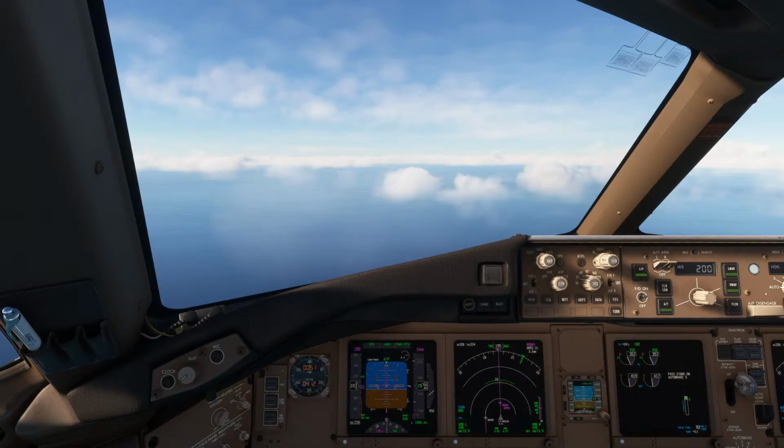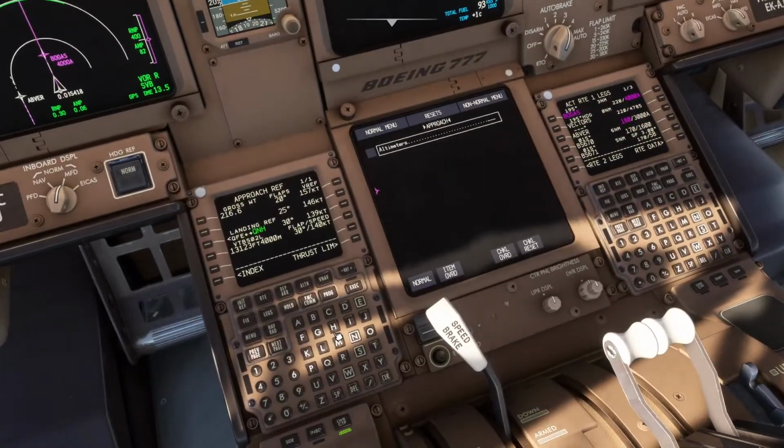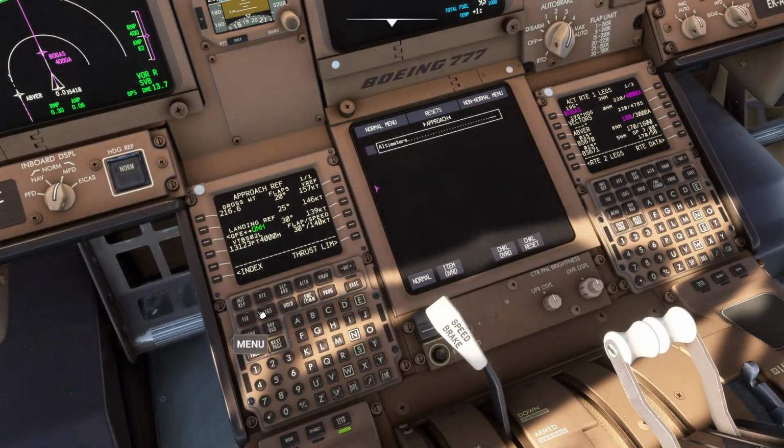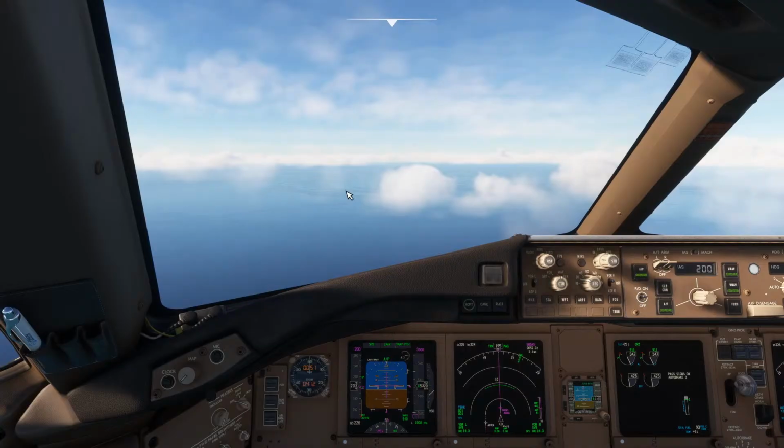Right. And we have to now go into heading. Or do we? 140 legs. After this is vectors. 2 nautical miles. Flaps 5.